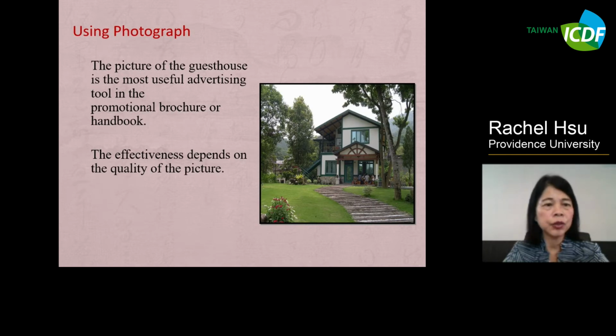Here is a photo of a Bnb. This is located in Shu-Li in Taiwan, central Taiwan. It is a very beautiful Bnb.